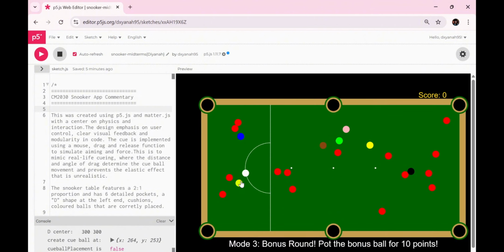When potted, the rainbow ball awards 10 bonus points, adding an extra layer of challenge and visual appeal to the gameplay. That concludes my demonstration.